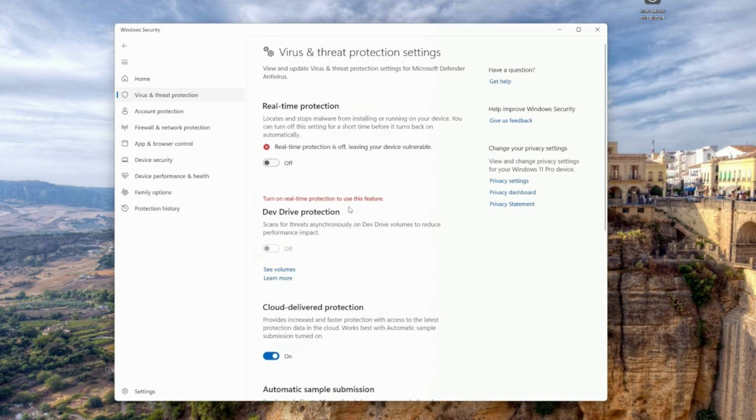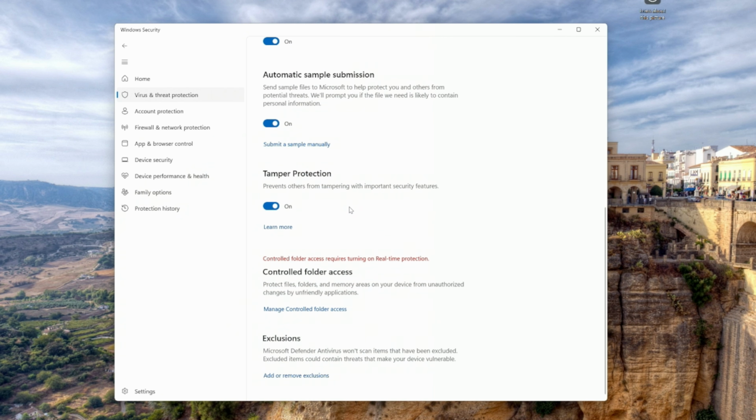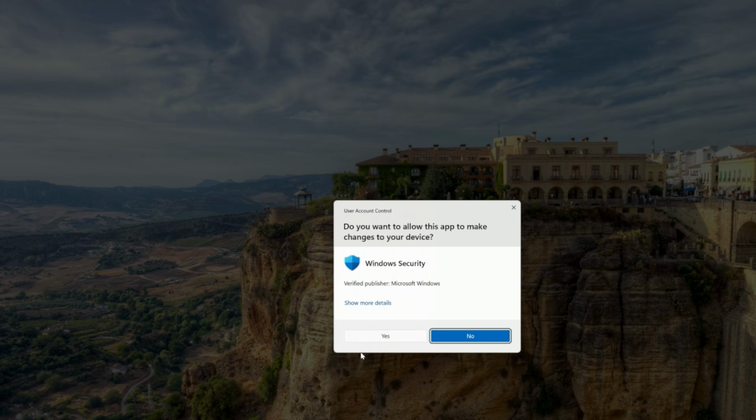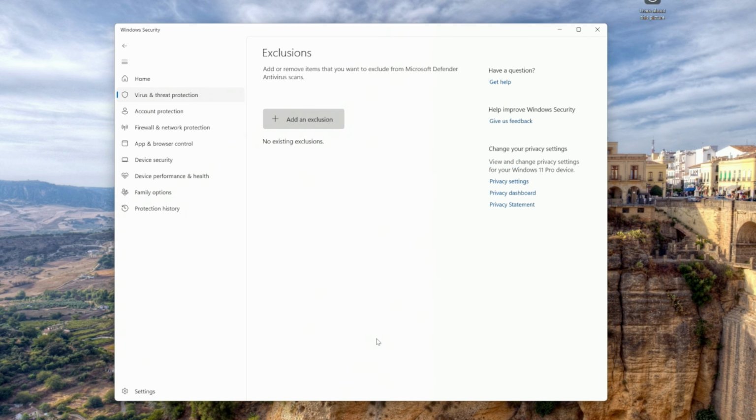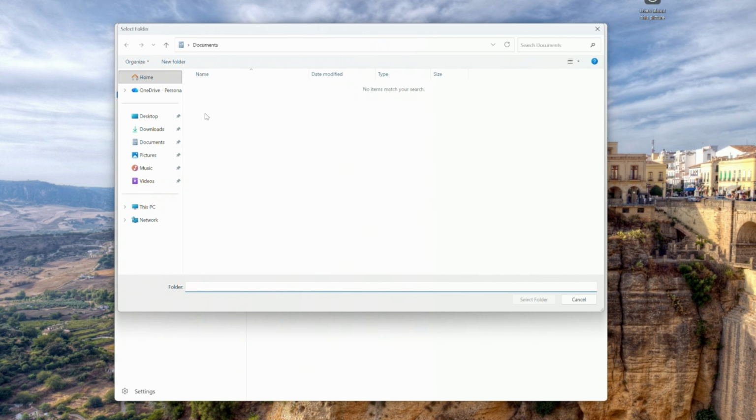And we are going to come back in here as well. And what we're going to do is we do have an option. Let me scroll down. Here it is, exclusions. So we're going to add or remove an exclusion. Click on that, and we're going to select yes for the UAC prompt. And under add an exclusion, we're going to select a folder, and we're going to make it that Unmineable folder that we put on the desktop. So right here, select desktop and click on Unmineable and hit select folder.